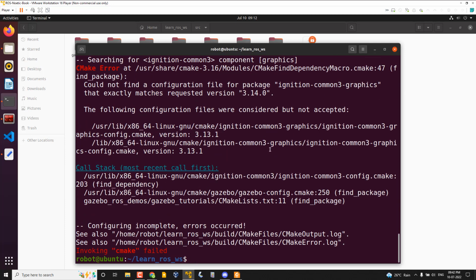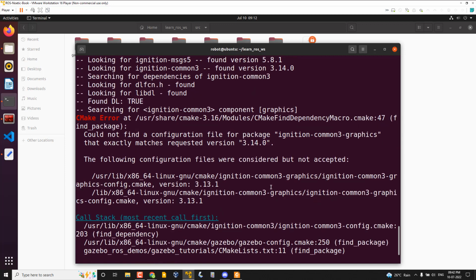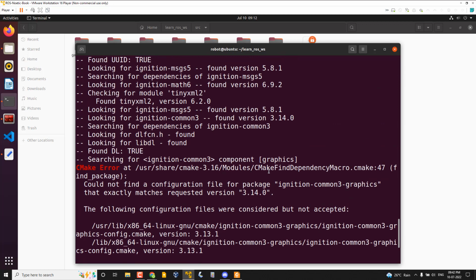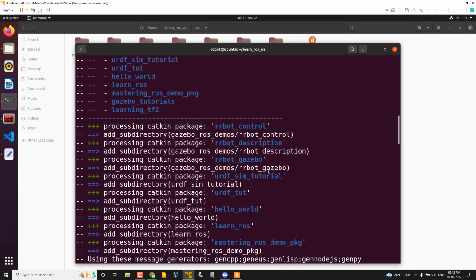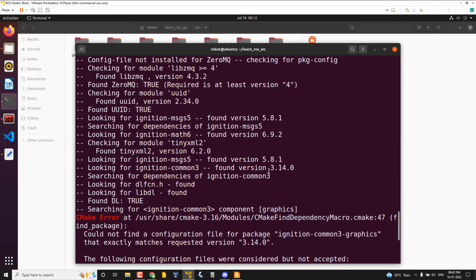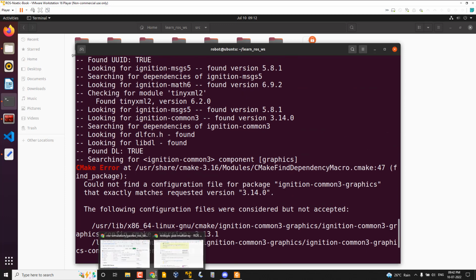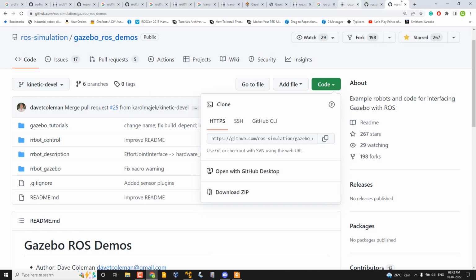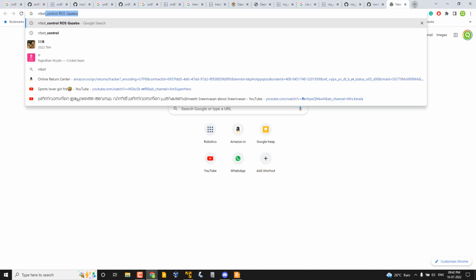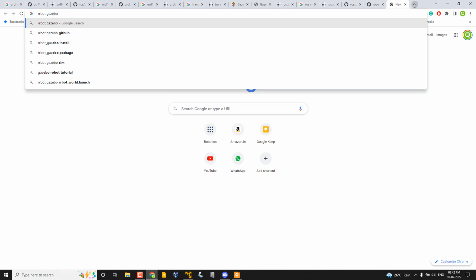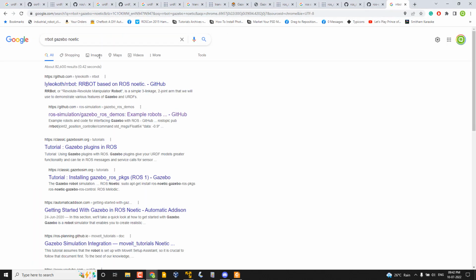Okay, just a second. Okay, so there are some issues. Yeah, there are some issues actually. It is not compatible with the latest ROS packages. Maybe let me check for Noetic.